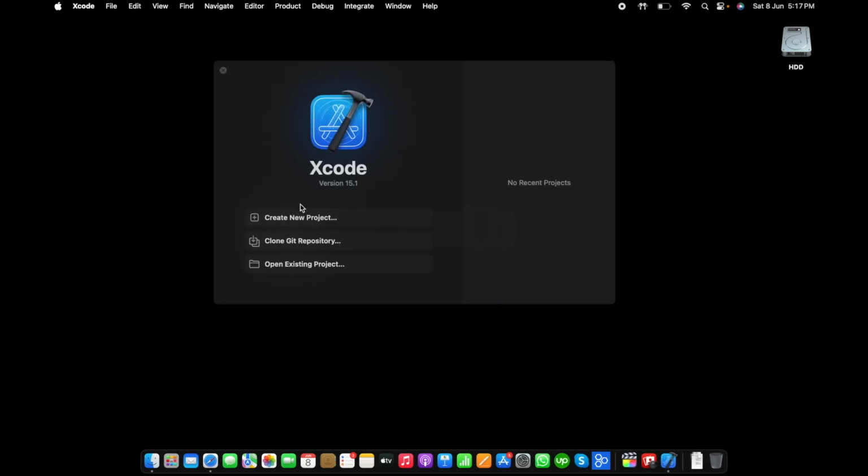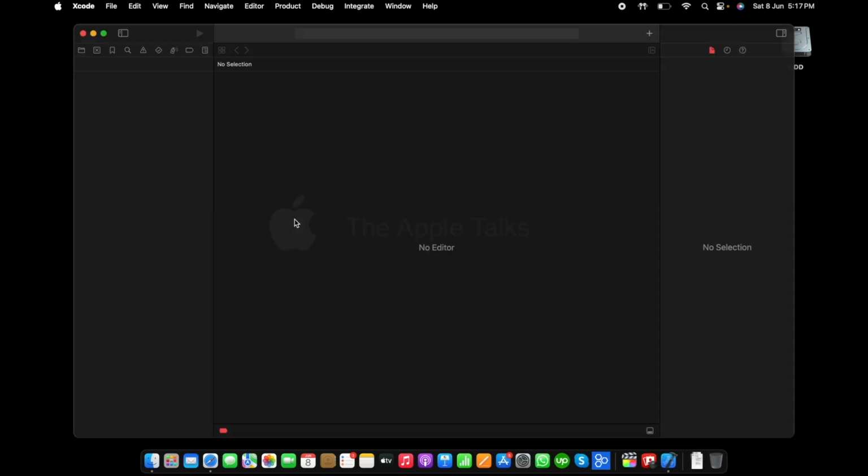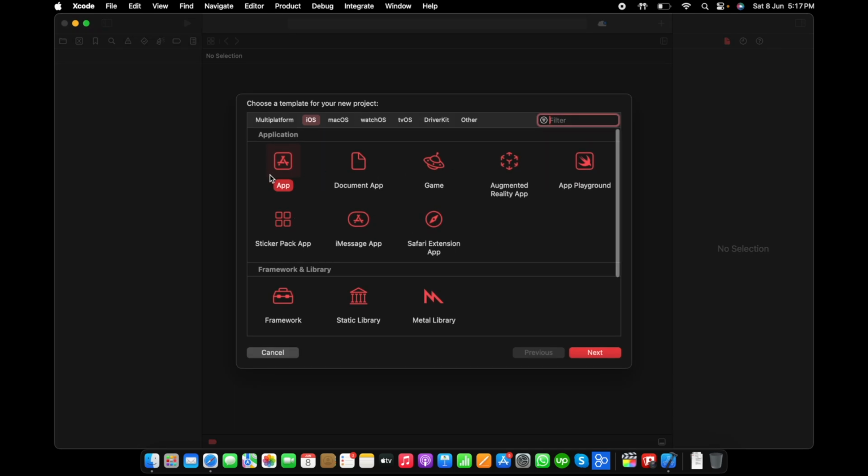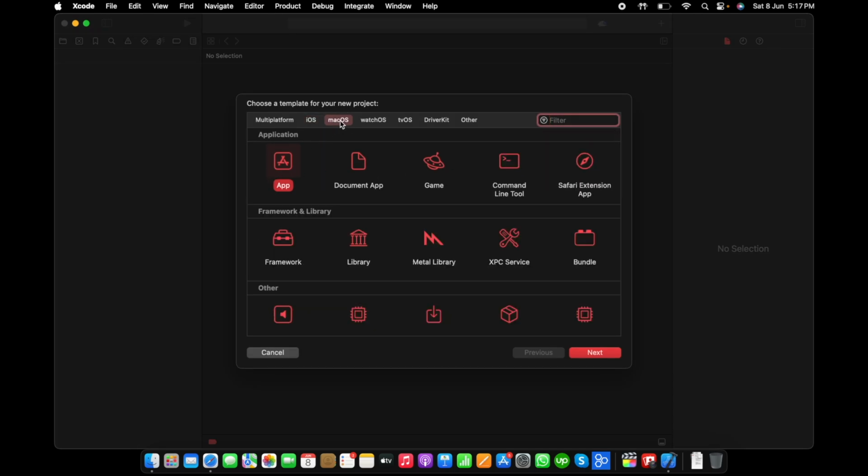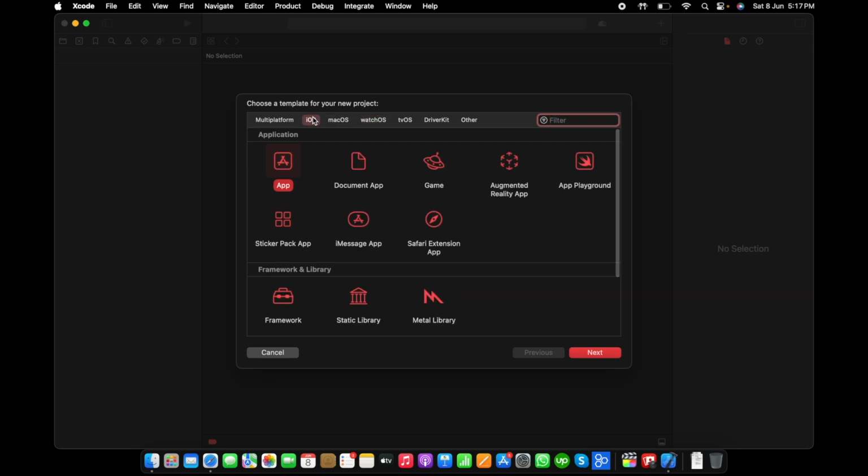So this is my Xcode. I'm going to say create a new project. Then I'm going to select iOS, but I could also select macOS and watchOS, as when you are working with SwiftUI, the code is universal. You can use the same code for macOS and watchOS.